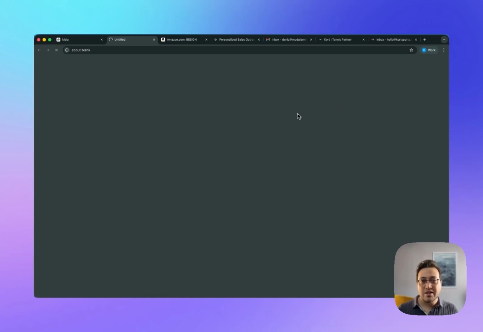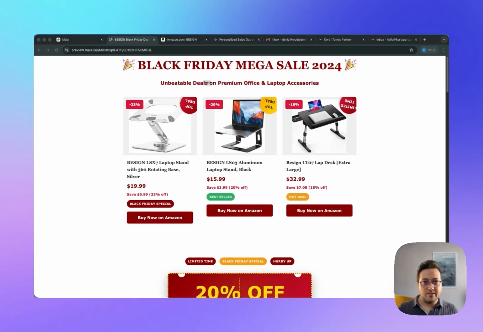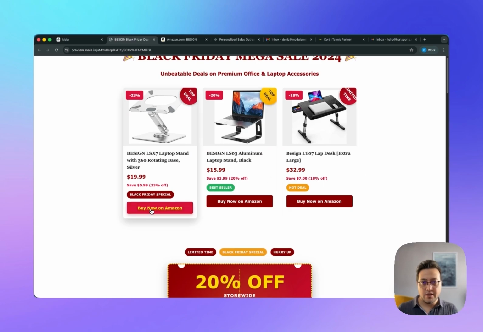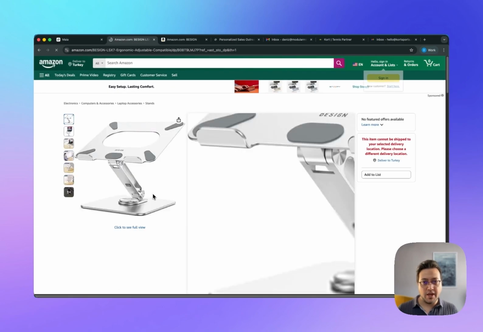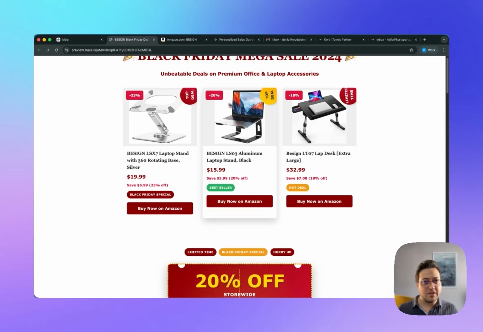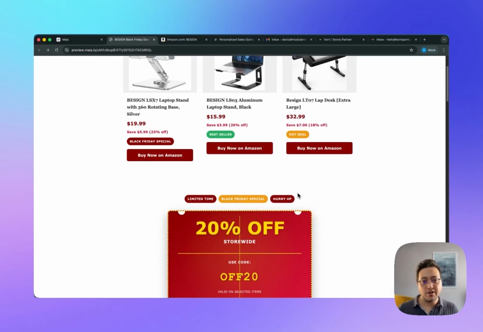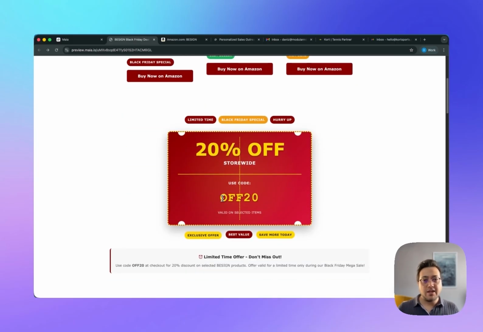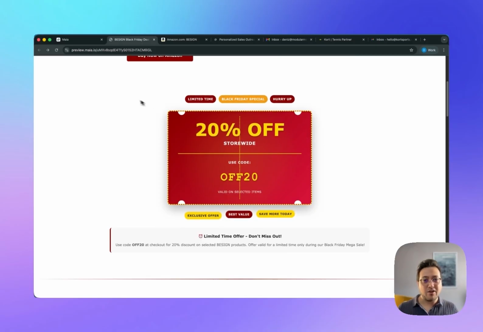Let's click on this to see it. Okay, as you can see, it prepared this top 3 products section. We can click on them. Yeah, it goes to the correct products. So it automatically fetched all these images and all the pricing information and links to those products. And like I asked, it puts in this discount code.